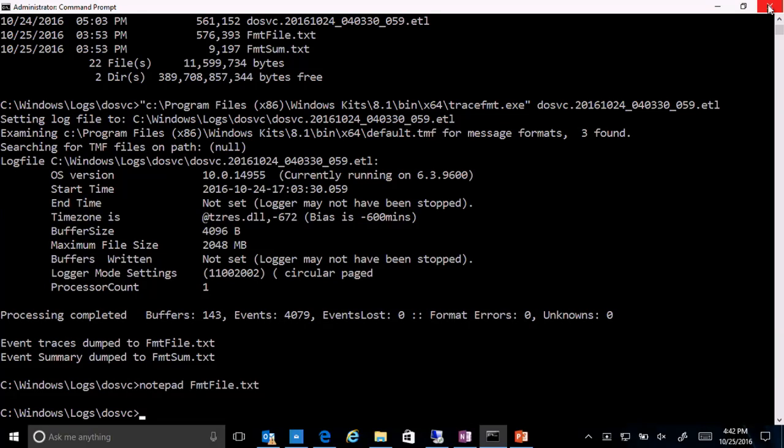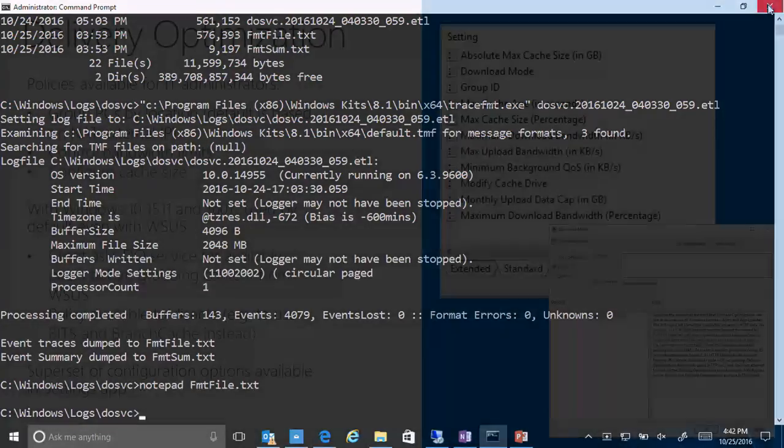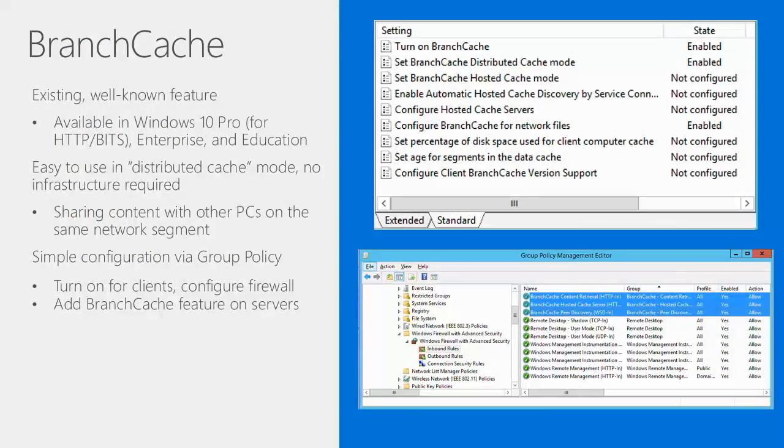But that's delivery optimization. The next one in the list really would be branch cache, which is available in Windows 10 Enterprise as well as Windows 10 Pro. Some people think that it's not available in the Pro SKU. Well, a subset of it's available in the Pro SKU. The subset that we care about, which is the ability to download using bits.